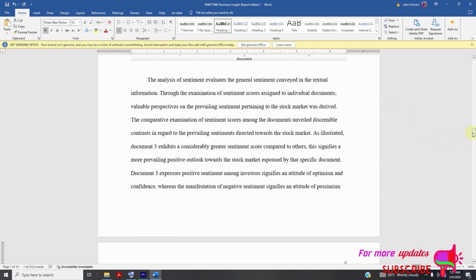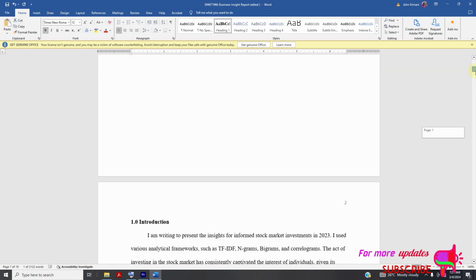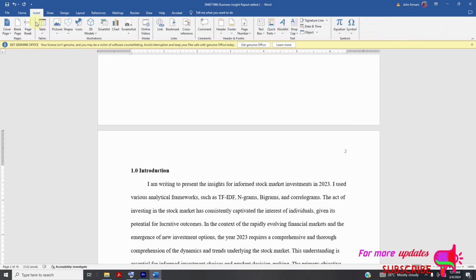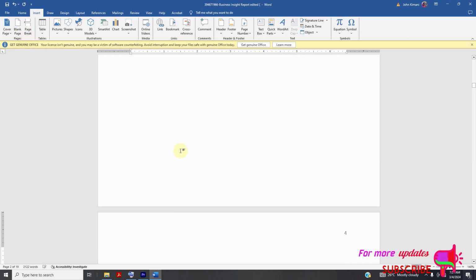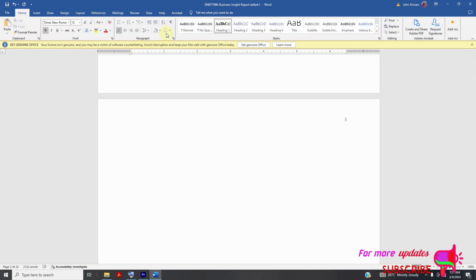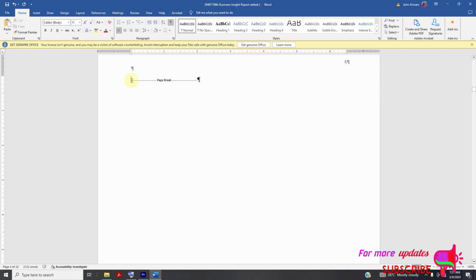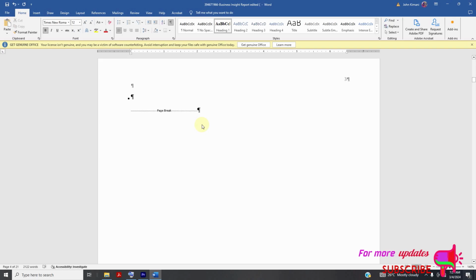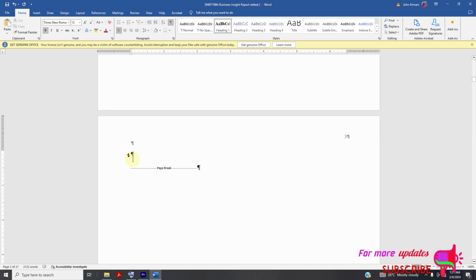Now to add my table of content, I first need to add a new page for my table of content. So I'll go to Insert, blank page. Because I was having a page break, I will need to delete one page break. I'm having two page breaks. Now my table of content will be right here. So I can just delete that.